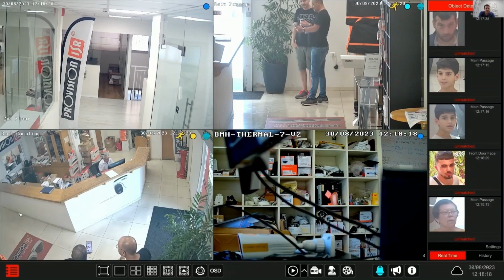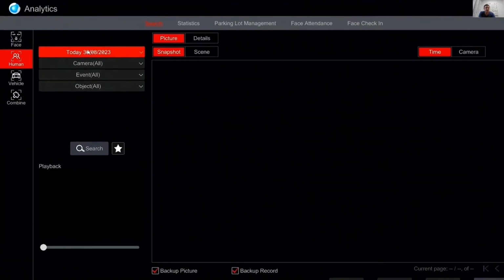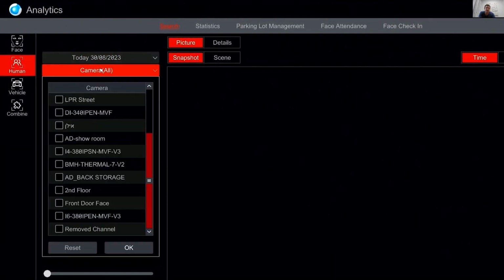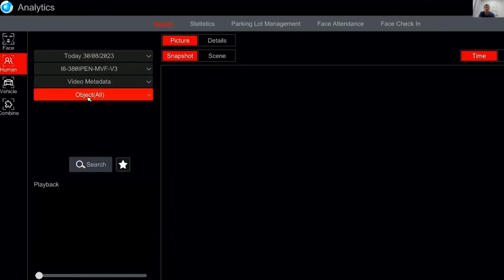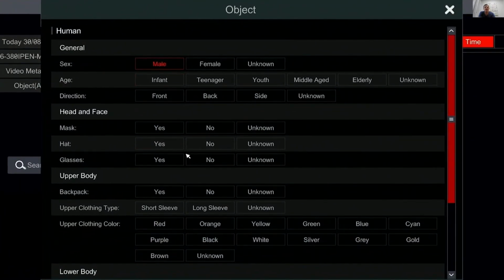So once again, we go to our analytics search. We now select for a human because we're going to search for a person. We know which camera it occurred on, so we're going to select that camera, and I'm going to select for video metadata because that's what I'm looking for, object attributes, and then I can begin to search for the attributes. Now you'll see a lot more attributes I can search for when it comes to people, and what this actually translates to is that every attribute that you can search for means our analytic is able to detect. Okay, so there are a lot more attributes that we can detect when it comes to people.